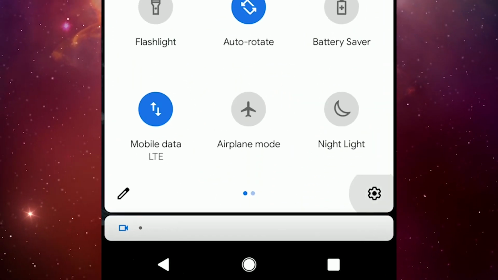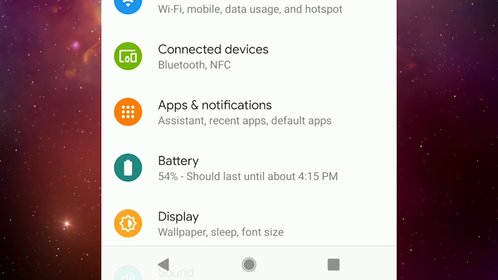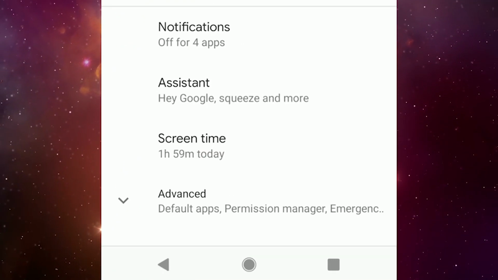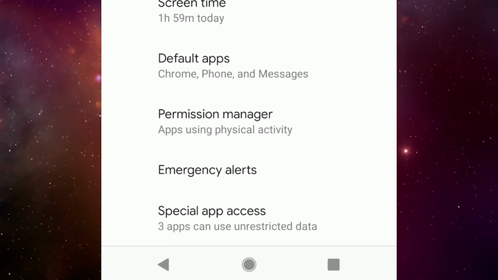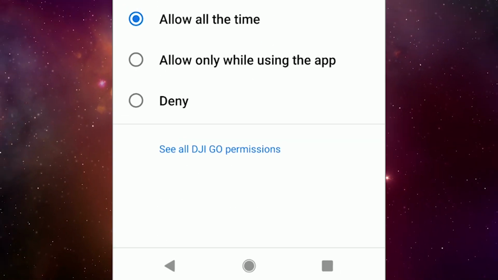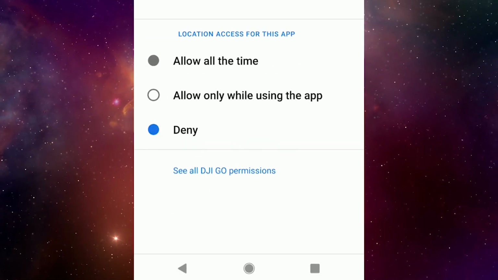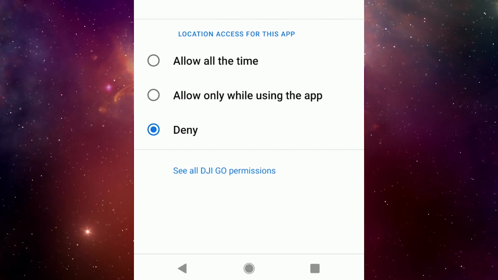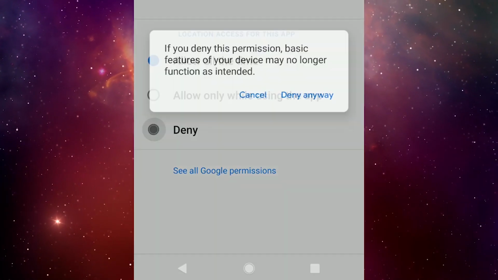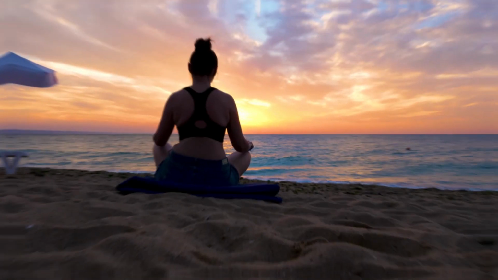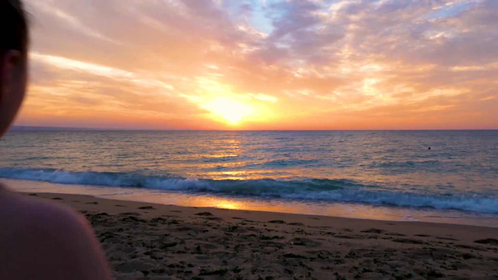Android users, open Settings, then choose Apps and Notifications and click Advanced. Next, tap Permission Manager and select Microphone. Tap the app you're looking for and deny microphone access. While shutting off your phone's mic can limit certain app features, it will also give you some peace of mind and a greater sense of privacy.